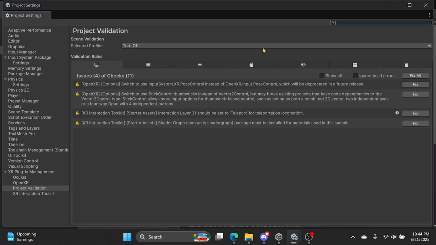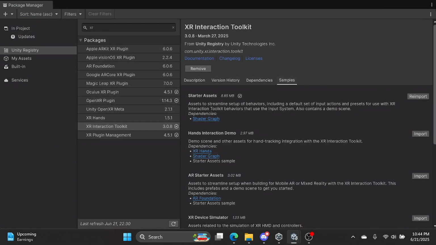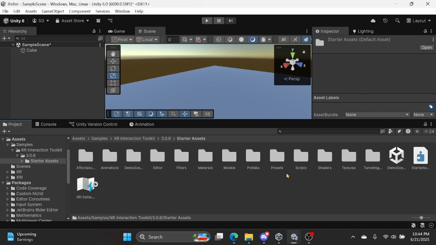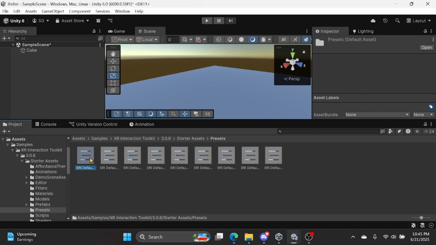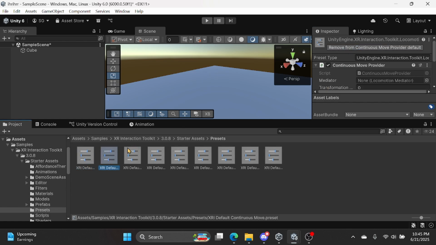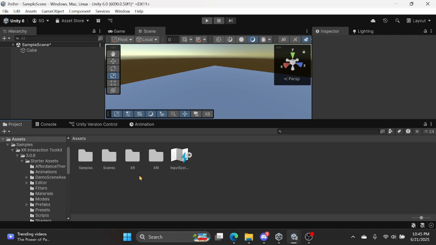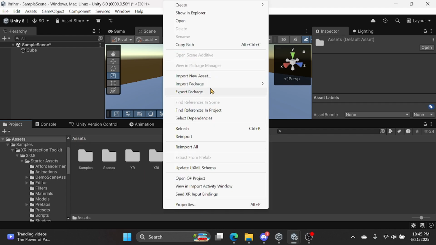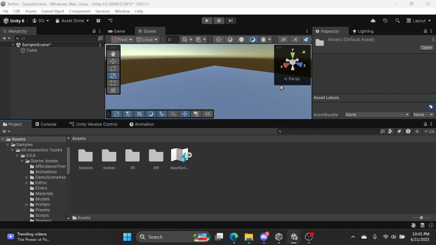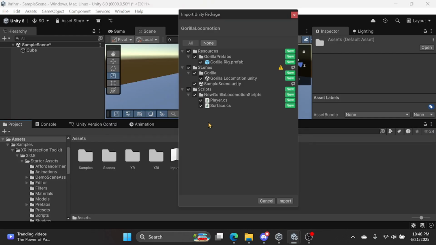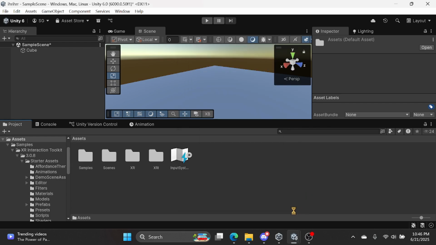Now that you've done that, then it should be imported. You just want to close this, and you should be right here. You want to press Starter, Presets, and then one by one you want to add these. Once you've done that, then you want to go to Assets, right click, Import Package, Custom Package. Then you want to go to my Discord, and you want to go to Fan Game Help and download all of this. Then import Gorilla Locomotion and press import.